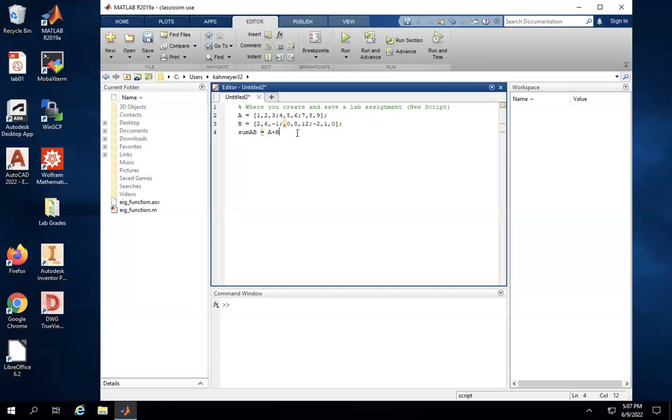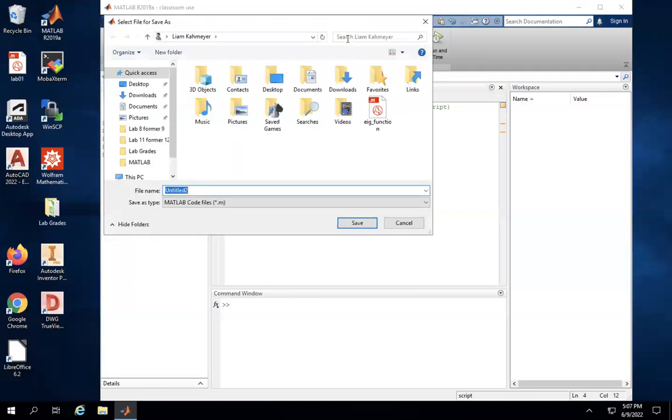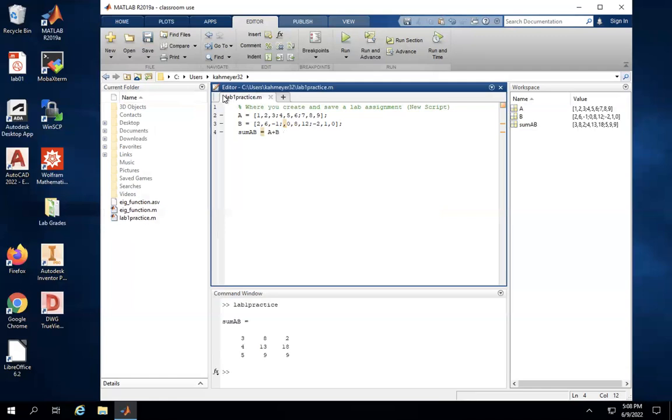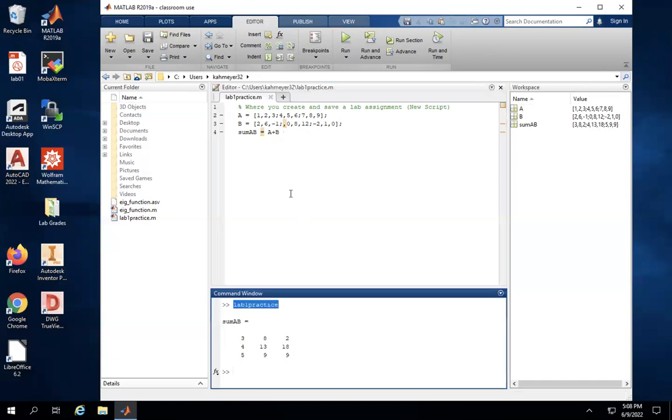And if I do this and click run, it's going to want me to save it as something, right? And let's call it lab 1 practice. And I hit save, and now it's saved as an M file. And when I hit run, it spits out the results from this script, right? From this M file. And so here the sum of A, B was 382, 413, 18, 599.